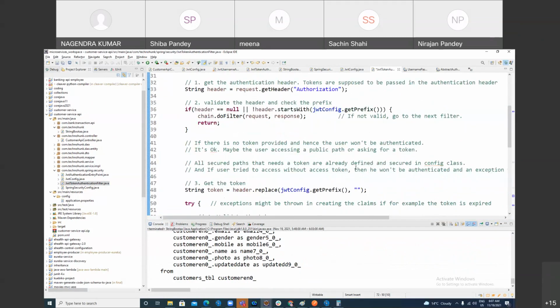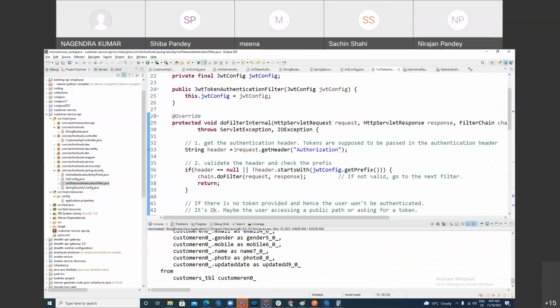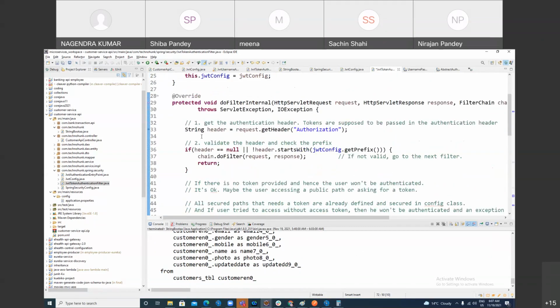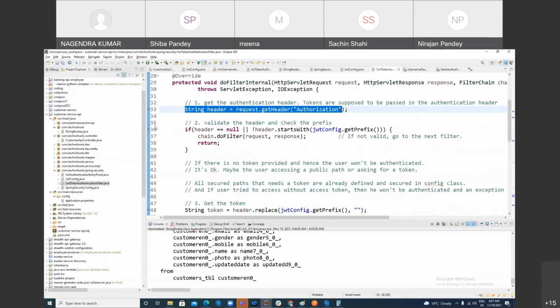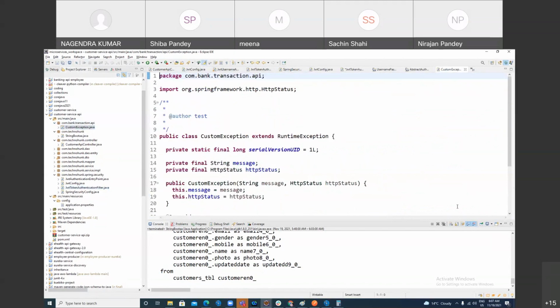If you want to run in debug mode and pause your application, you put a breakpoint. How? Double click before the line where you want to pause. Clear? Nirajan, you got this much? Yes, sir. And after doing this, you have to run your application in debug mode.